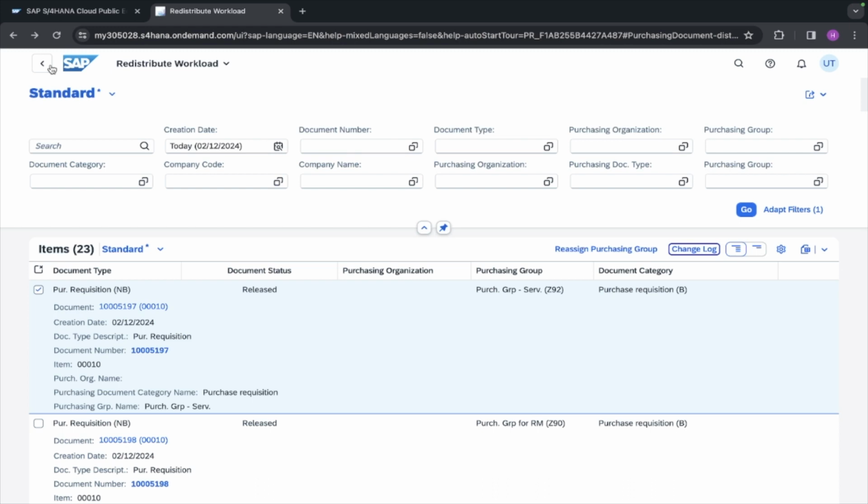Yes, actually, the change log that they are showing here is not in that detail. My expectation would have been that it should show from which purchasing group to which purchasing group you have changed it. Going into more detail with another transaction, we may see that, but it should have been shown here.